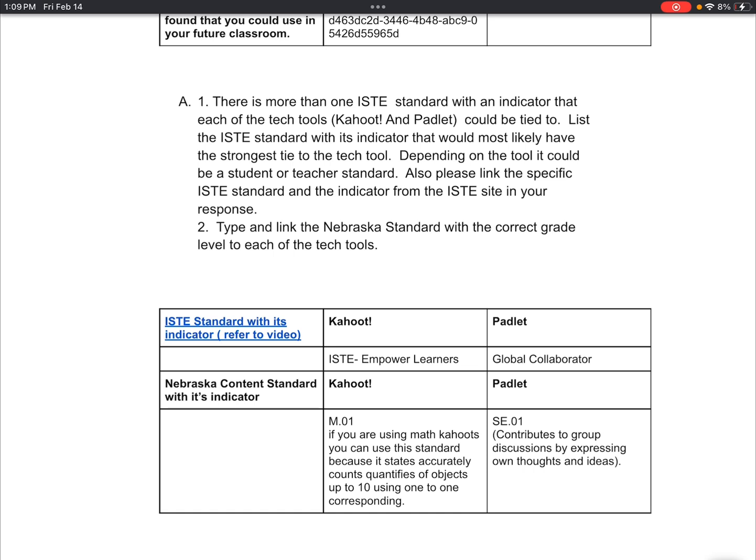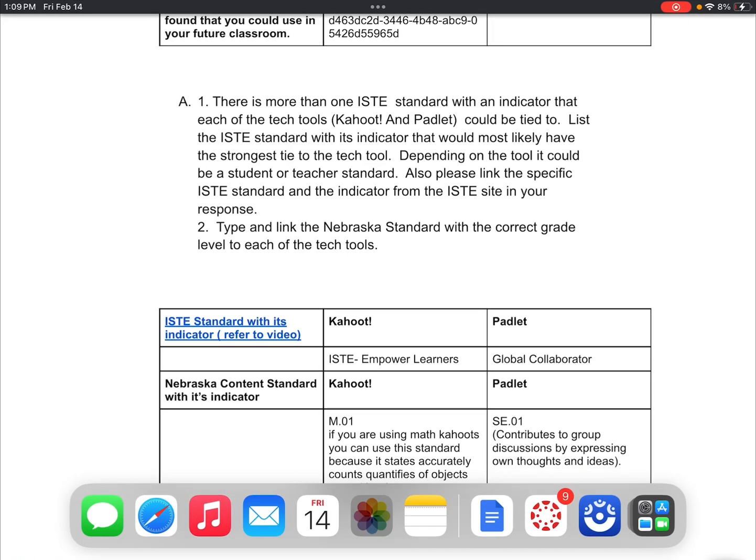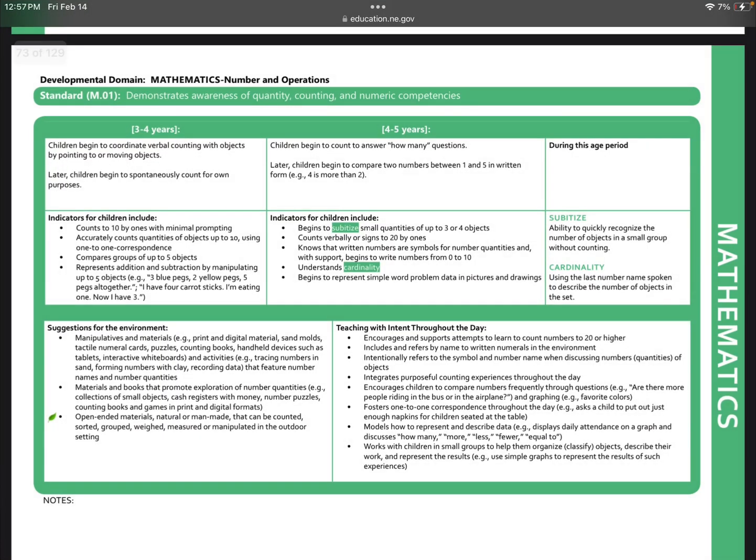In our areas of Nebraska standards, I had a hard time finding these, but I think that I found the right ones. So MO1 would be math. So we can see that children through Kahoot, if you're using a number Kahoot, they could meet these areas. So the one that I used on there for meeting that area was accurately counts quantities of objects up to 10 using 1-to-1 correspondence.